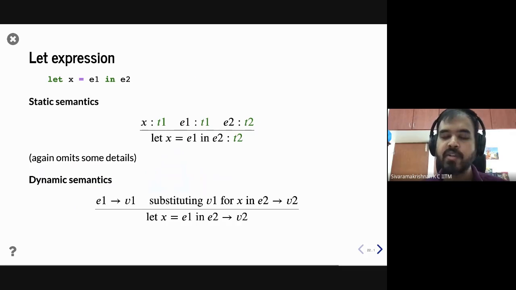We can also try to give a precise definition of the semantics of the let expression. We'll just do that here. The syntax for let is what we saw earlier: let x equals e1 in e2. When we define semantics, we have to define both static semantics and dynamic semantics. What does the compiler see and expect, and what is the result of running that expression?